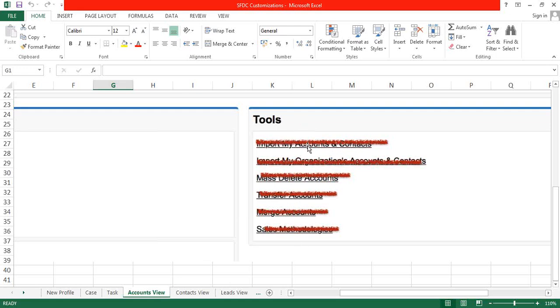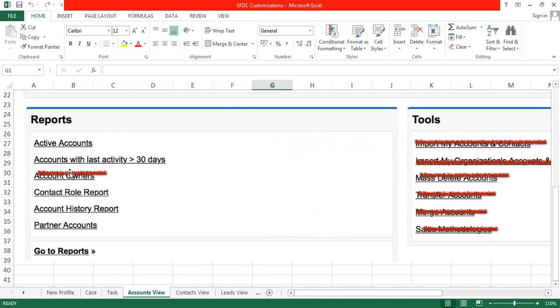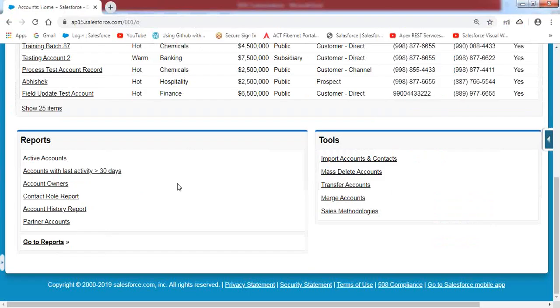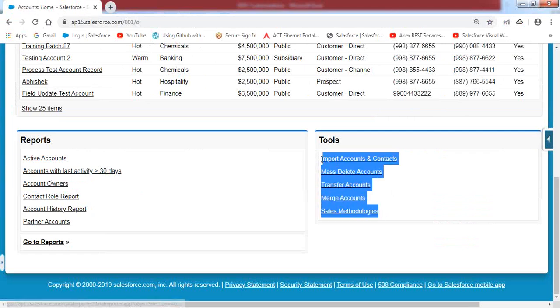That means whatever options are available which have been struck out with the red color, nothing but red color highlighted, these options they don't want on the user interface. So they don't want all these options in the tools section. In the report section, they don't want this option here. This option they don't want, and these are the options they don't want here.